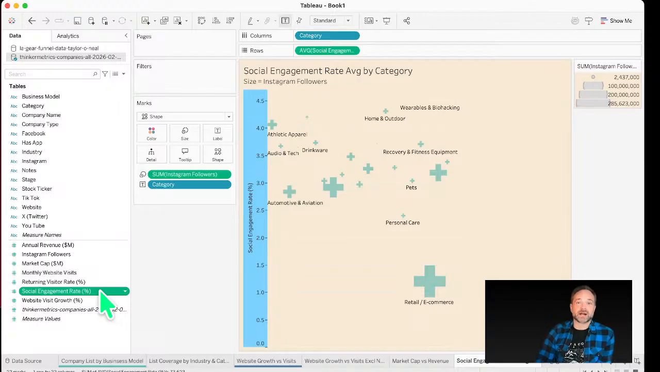And this one's by industry or category, by category. And what I thought would be fun to do is show like by category who has higher engagement rate. So like we've got really high engagement rate with like wearables and home and outdoor and athletic apparel.